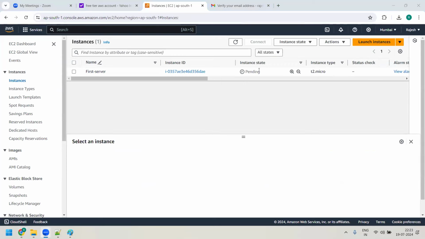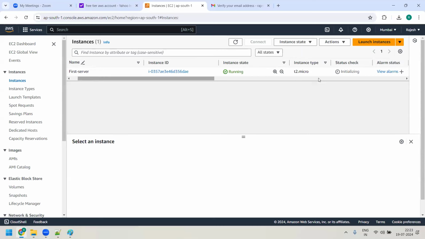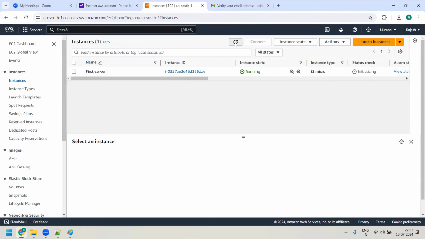This instance state should come into running. When it comes to running, it means the server is up. Can you see that the server is in a running state? It will take some time to get initialized. That's what you could see, the status it is showing is initializing. So wait for some time, and no doubt you can log into the server.